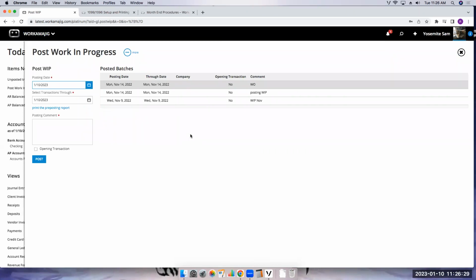And again, if you want a lot more details about work in progress, please don't hesitate to look at our help guide on it, or of course set up a call with your account manager so they can wax poetic about work in progress and how all of that works for normalizing your financial reporting.